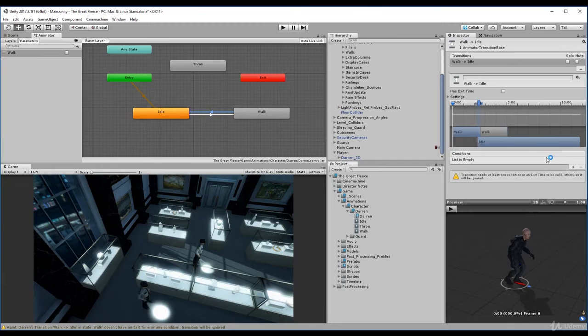And when walking is false, which means we're at our destination, we need to then set walk to false. So just like that, walk to false. And when walking is set to true, we go to walk. When walking is set to false, we go back to idle. So that is how we set up the behavior of the animation. You can save your scene.